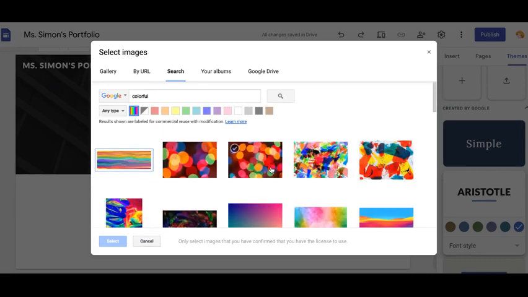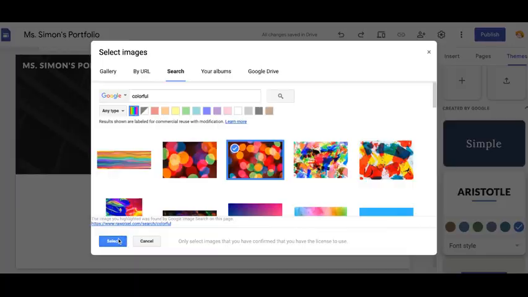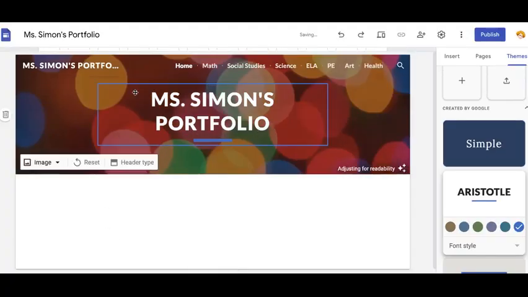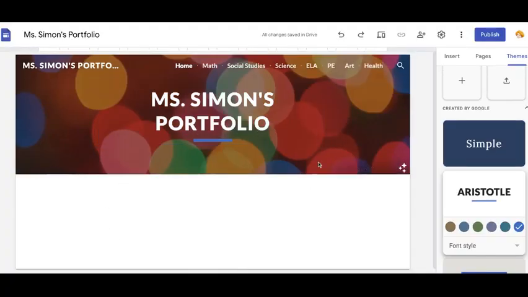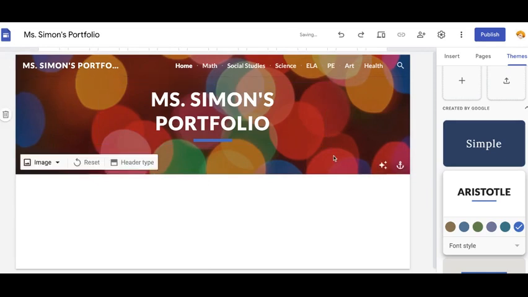So I'm just going to pick one of these. I kind of like this. It's kind of cool. Then I click select, and now that has made that the background of my header up here, right? And that's for my homepage.